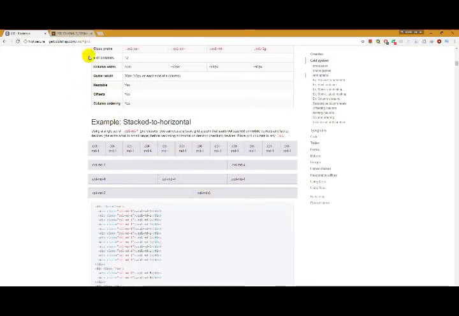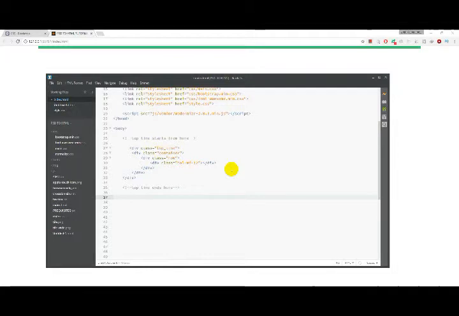Anyways, we are going back to our tutorial now. So back in it, we are going to edit the header portion from here.